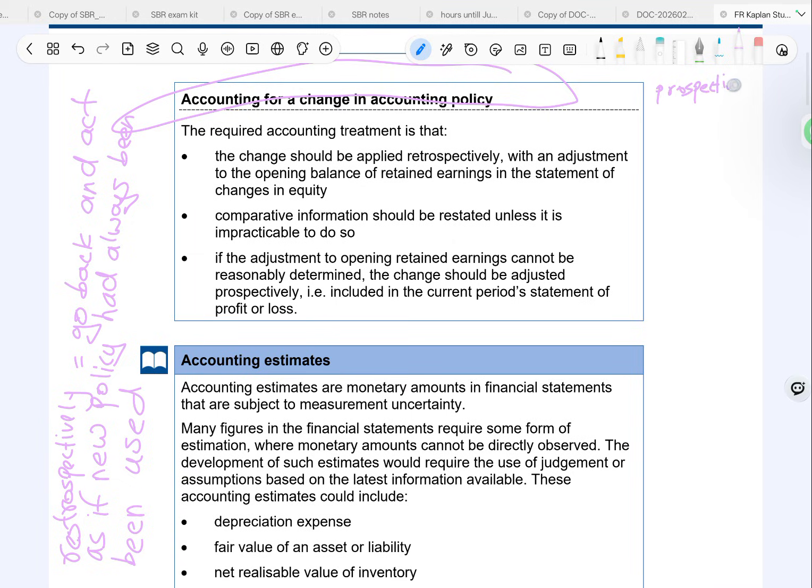So just don't get confused, because many times in MCQs they ask you, should this change be applied retrospectively or prospectively, and I used to get confused between the names a lot. So just note this down somewhere and remember this. Start using the new policy.